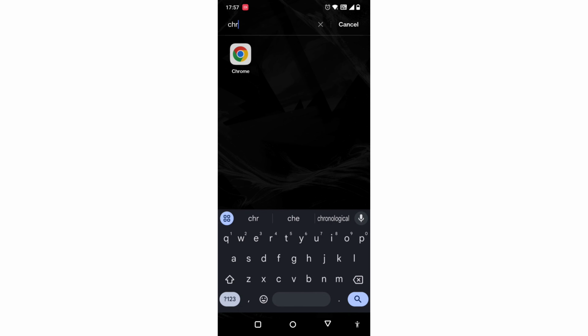How to create a Gmail account in mobile. Let's not waste any more time and head right to it.